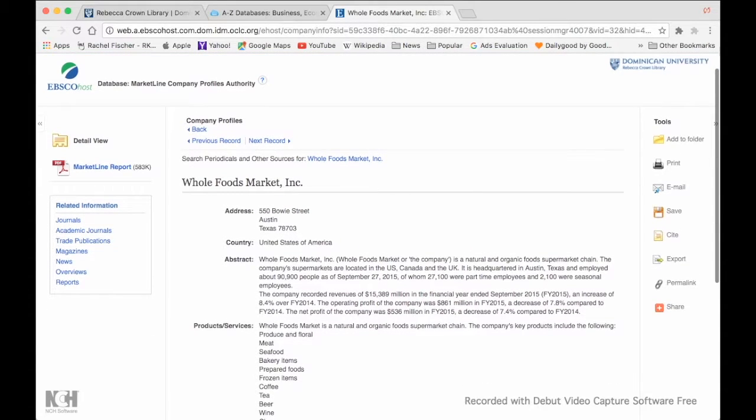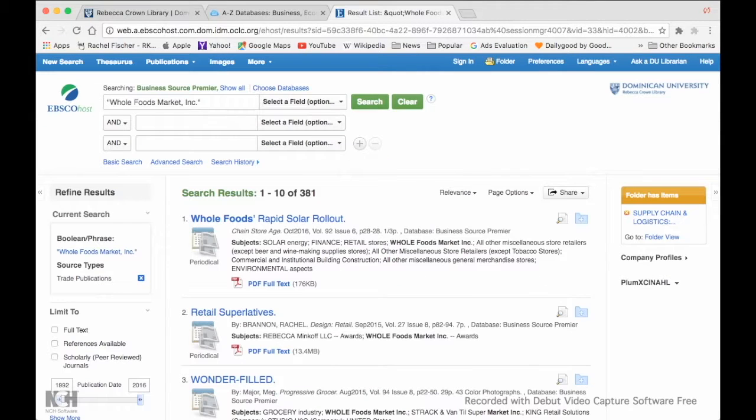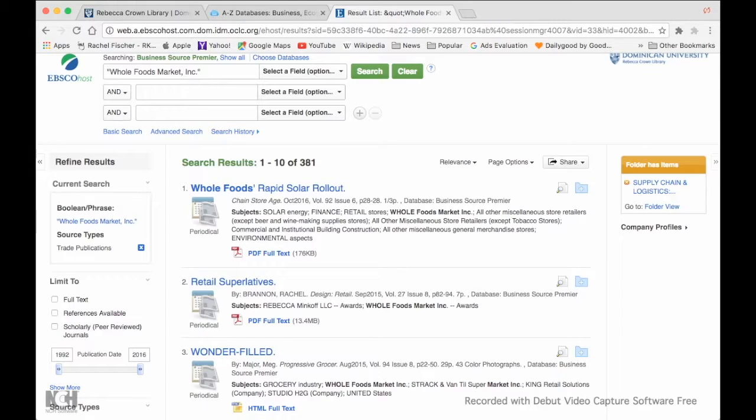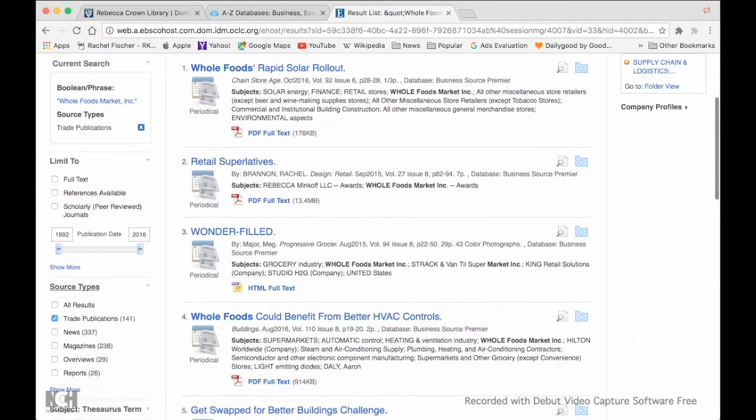And on the left-hand side, you can select a link that will help you search for related articles by publication type. When searching for information on companies and industries, trade publications can be particularly useful. By clicking on Trade Publication, the search displays articles about Whole Foods Market in publications like The Progressive Grocer. These are publications that interest industry leaders and are related to the management of the industry. On the left-hand side, you can choose other publication types.